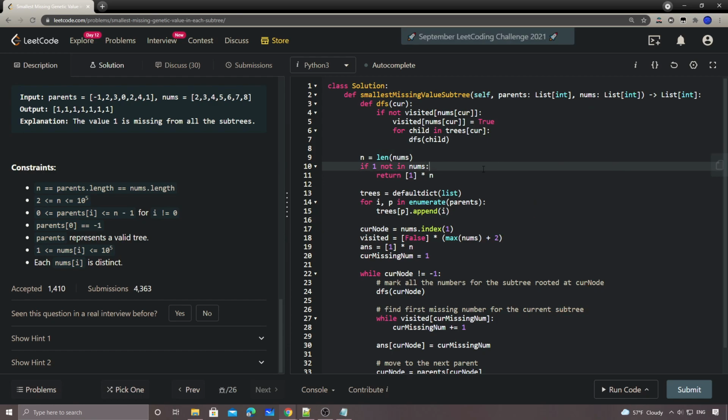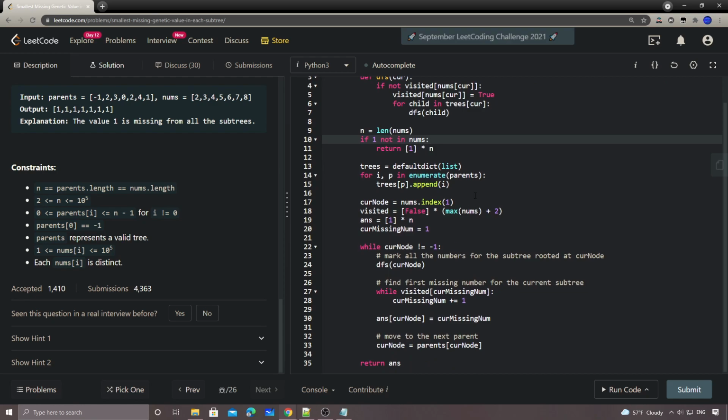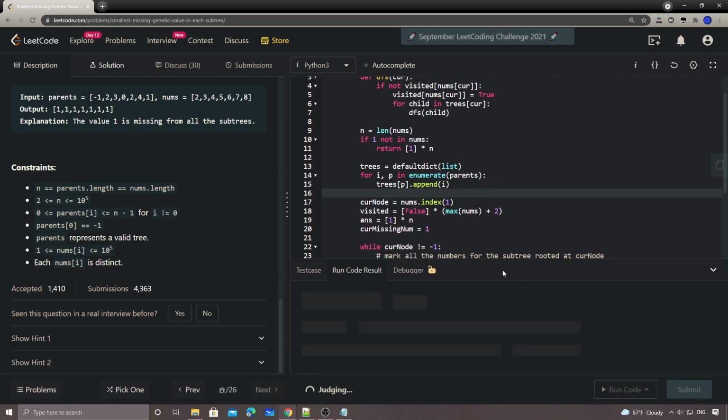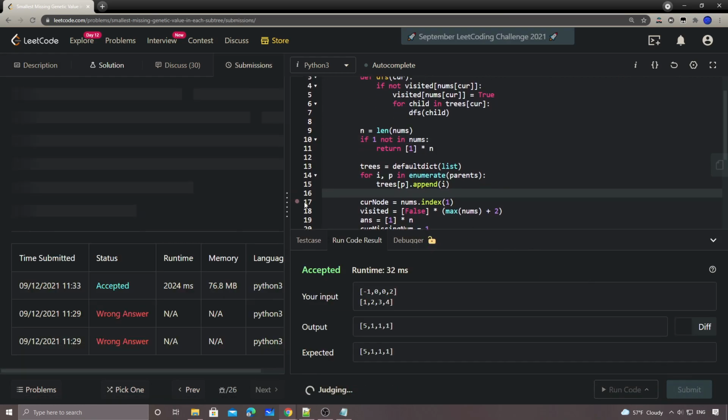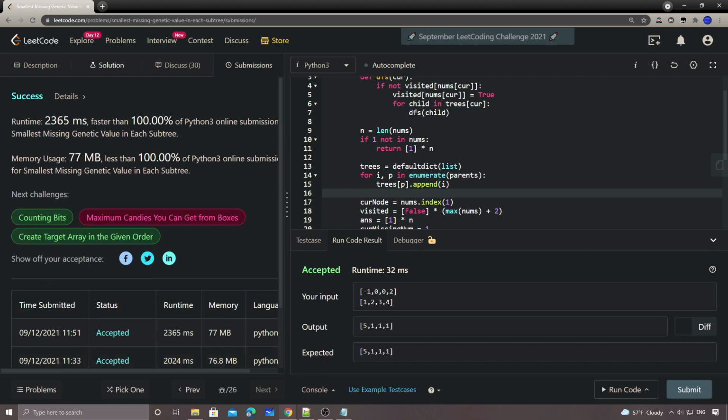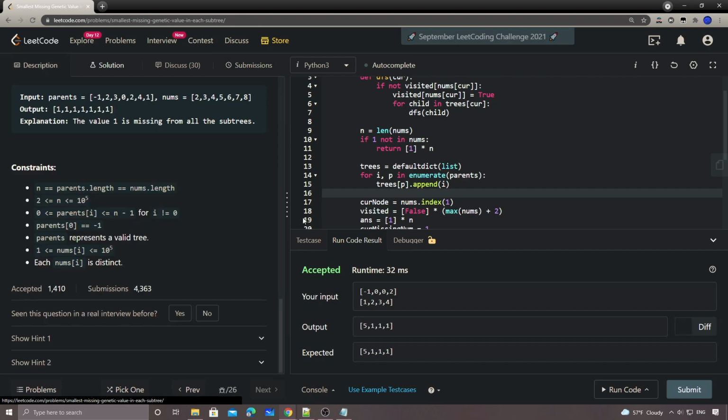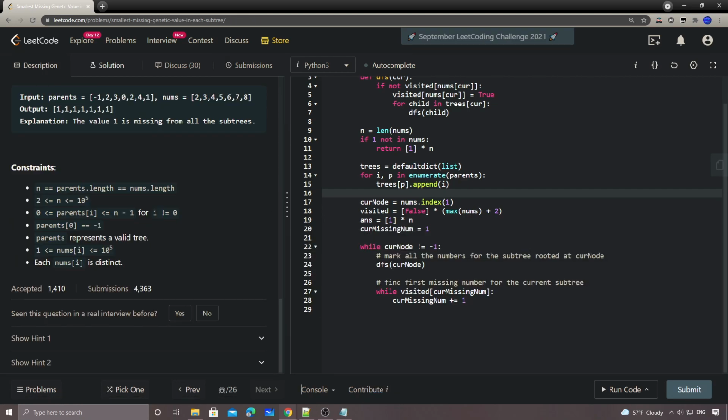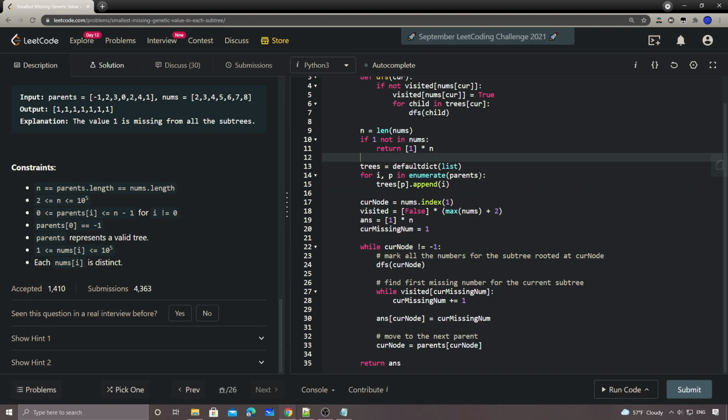Okay, so I think that's it. If I run the code, I accept it, I run it again. Yeah, there you go. So that's it. And the time complexity for this one is what? It's O(n).